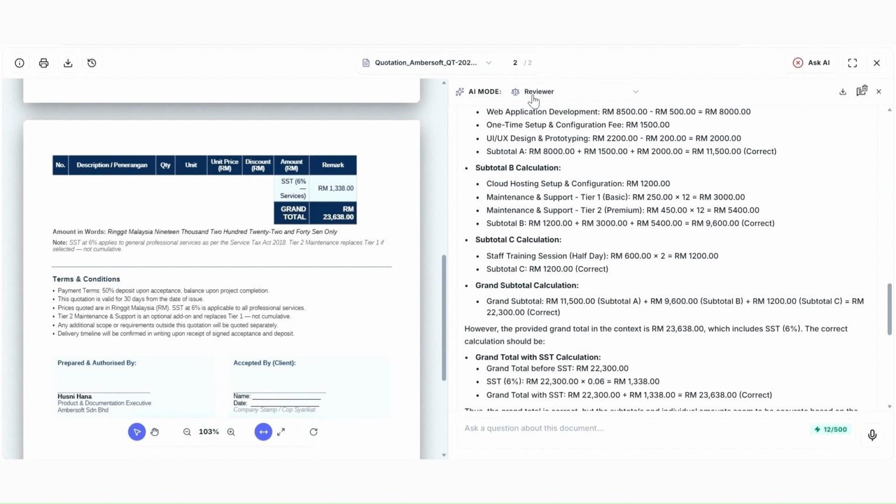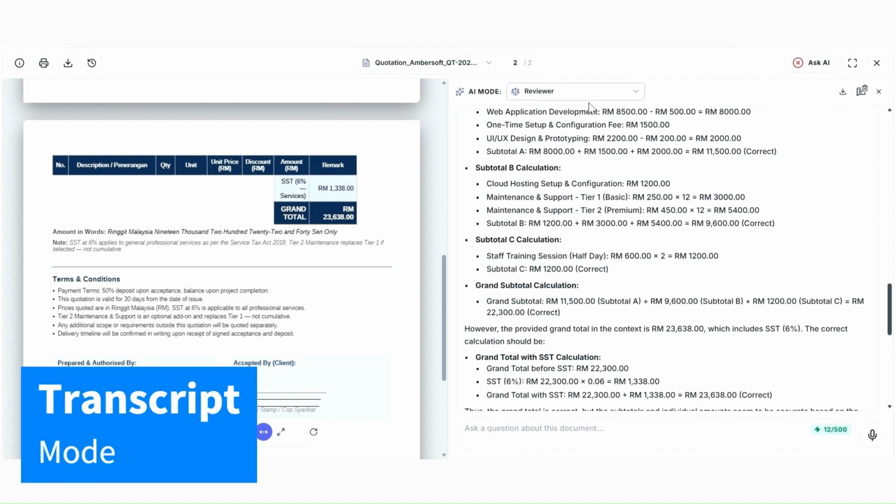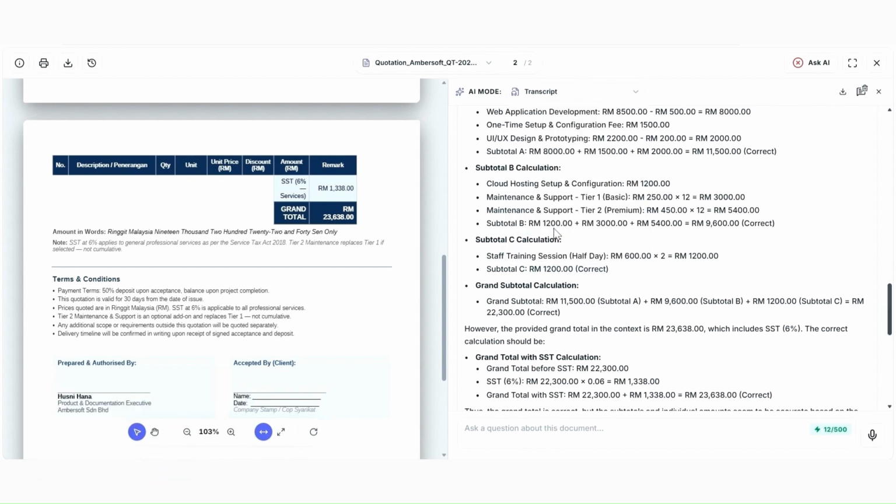Next, let's open a call transcript and use transcript mode to quickly summarize what was discussed and agreed upon. Let's explore something a little different. Open the AI mode dropdown and switch over to transcript mode. This one isn't really built for standard documents like quotations. It's designed for meeting transcripts and call discussions.